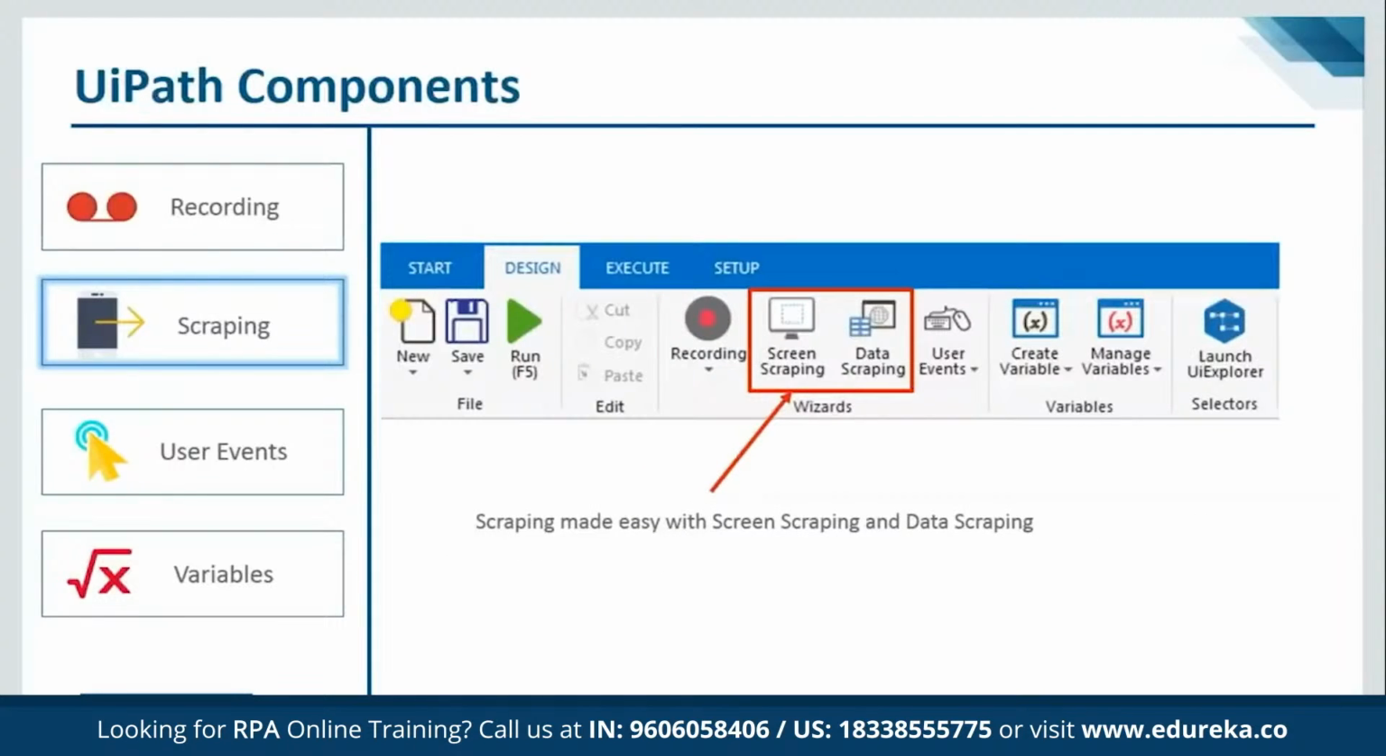Then comes scraping. Scraping basically means extracting data out of something and then putting it in a structured manner. You have screen scraping and then you have data scraping. Screen scraping is basically used for desktop applications. Data scraping can be used for web applications as well. There are a lot of differences, but this difference is fine for today's discussion.